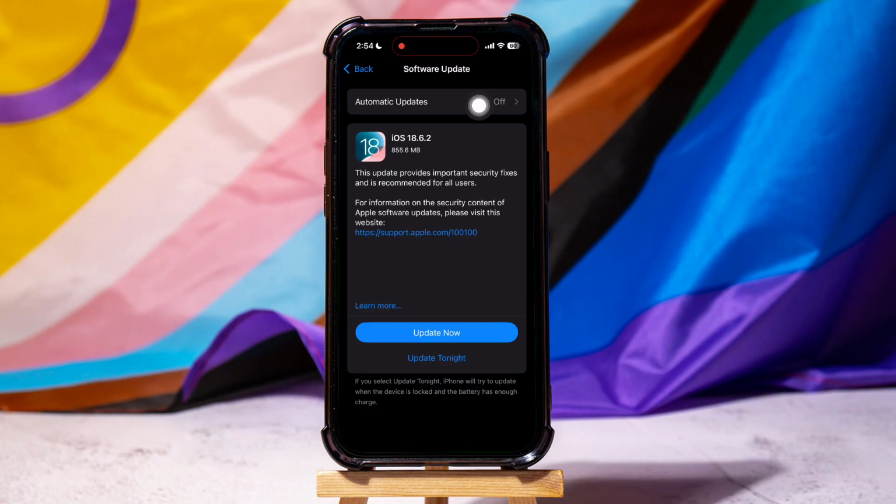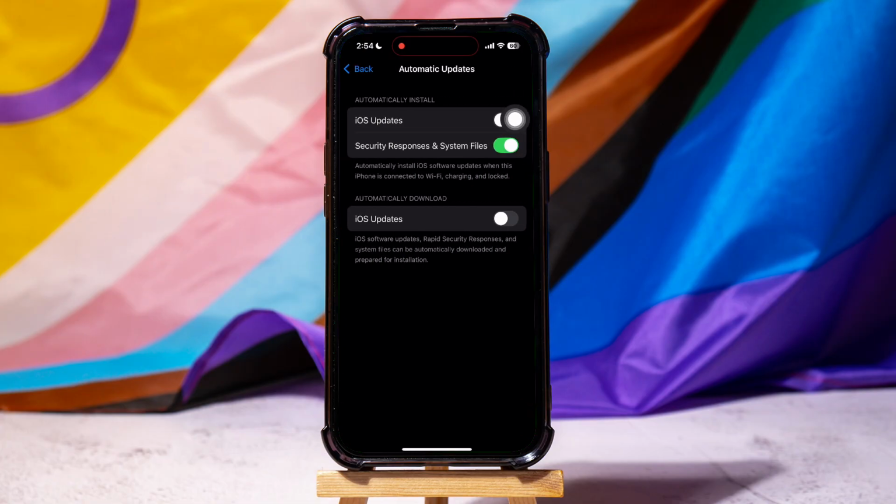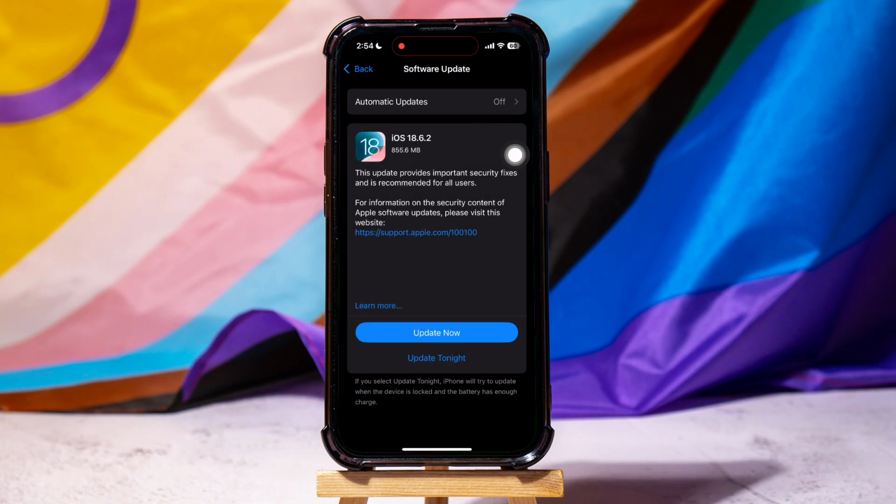Then, go to Automatic Updates at the top. As you can see, Automatic Updates is currently turned off. Turn on the iOS Updates feature at the top if you want to automatically install iOS software updates. Following these steps, you can easily check for updates on iPhone.